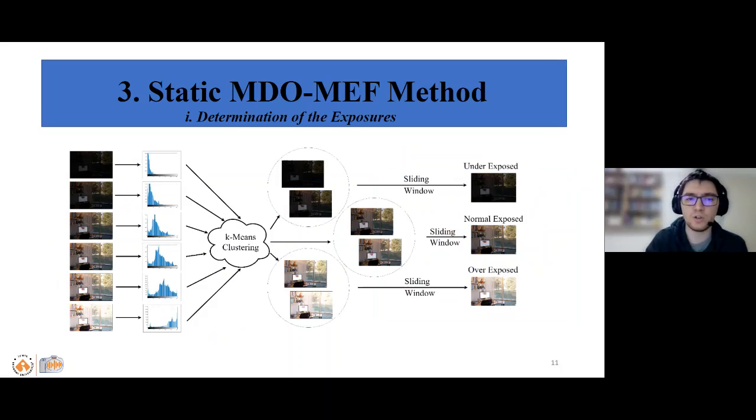So the first step of our algorithm is the determination of the exposure set. If our input stack has more than 3 input images, to reduce the computational complexity of our algorithm, we reduce this input number to 3 images by using the PDFs information of each image and applying the K-means clustering algorithm.